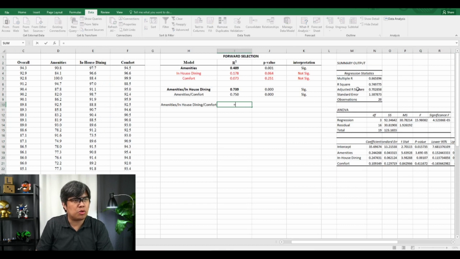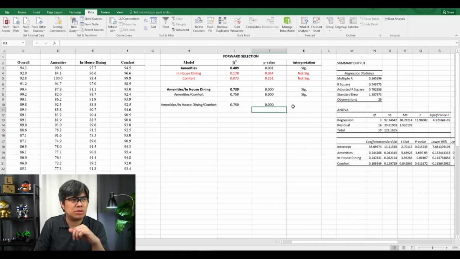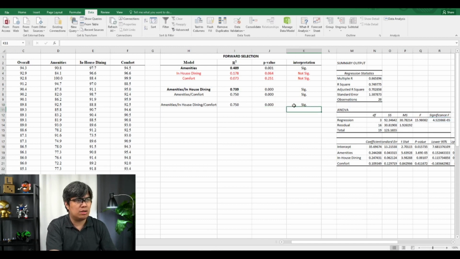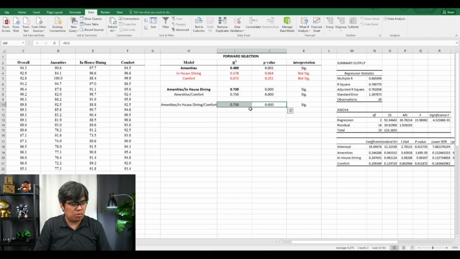So for our R-square, we can see it's 0.74. It's slightly higher. And then for our p-value, it's less than 0.05. So it is significant here. So the question here is, using all three, will it be the better model here?